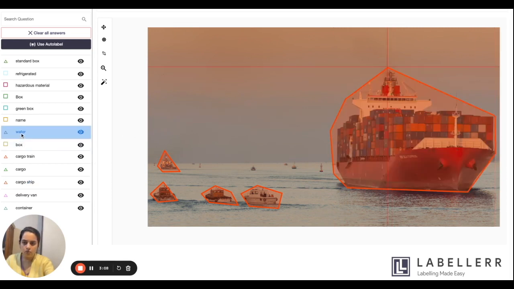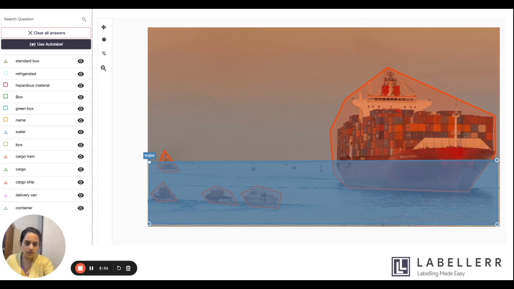Now I'll select the water class and annotate my water body. One here, one here, one here, one here, one here. And now you can see that this water body is very dark, and you have to reduce its transparency, because I cannot see my other annotations, that is, the other little cargo ships.